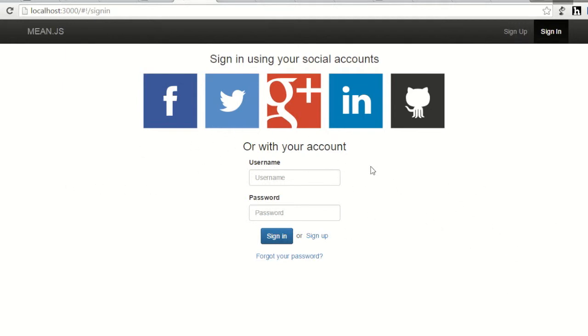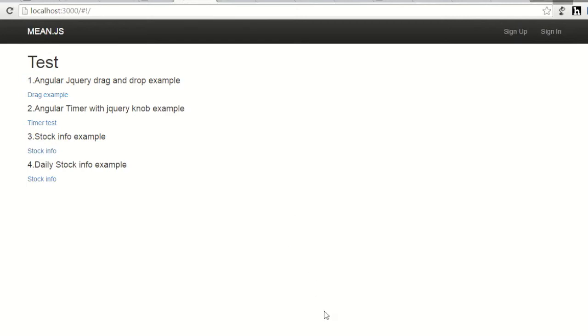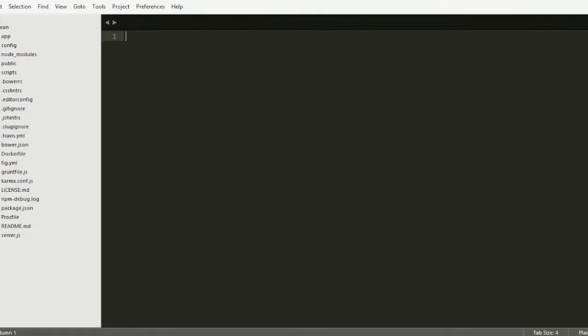So how did Mean.js come up with this page? I'll describe how to get the users to sign in first in order to see the stock info. Now I'm going to show you how this is done. Let's go to the editor.